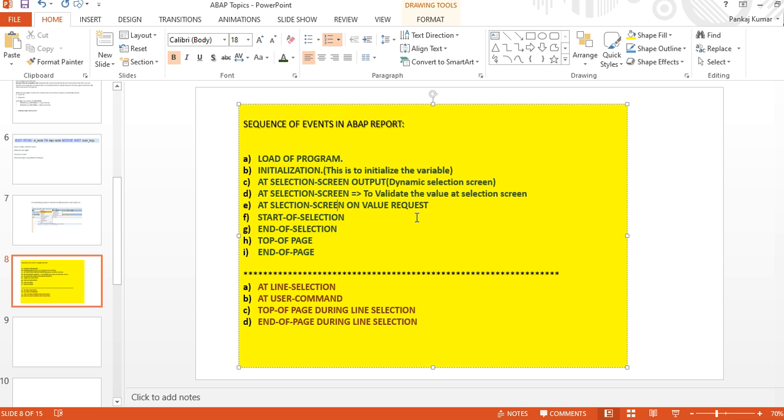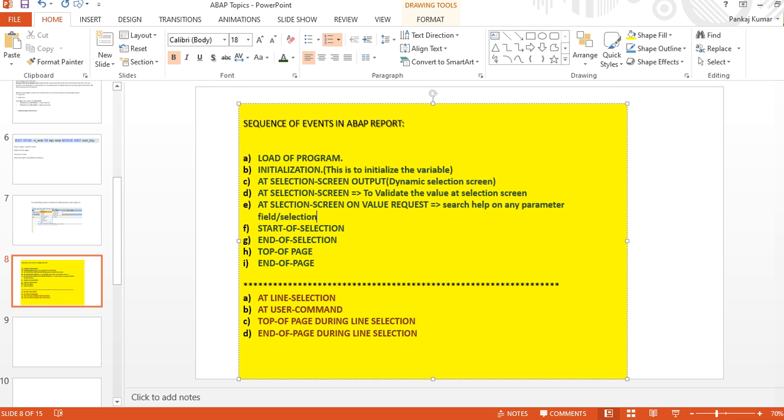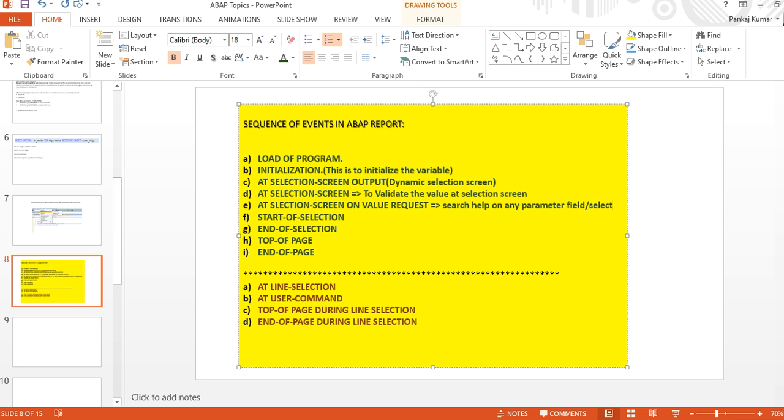And at selection screen on value request: suppose for some particular parameter field, if you want to populate some search help kind of value, you can do this at selection screen on value request. A search help kind of requirement can be achieved from here, on any parameter field or select option field, any kind of field.